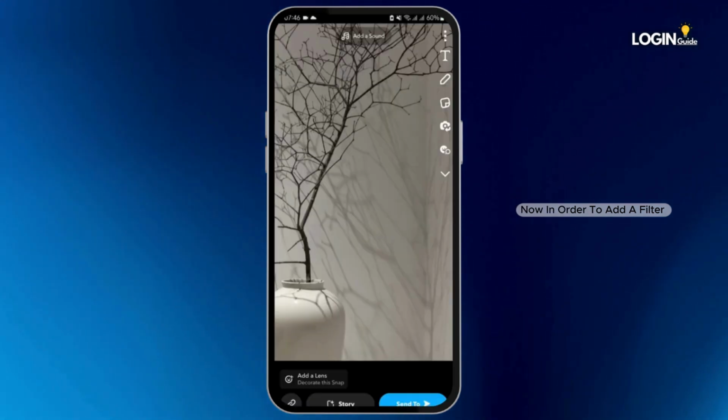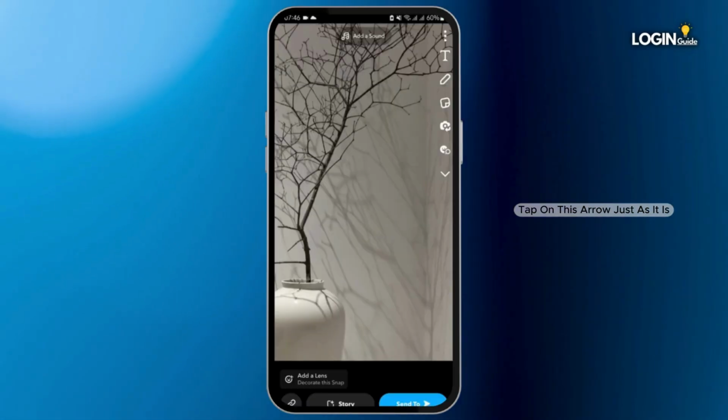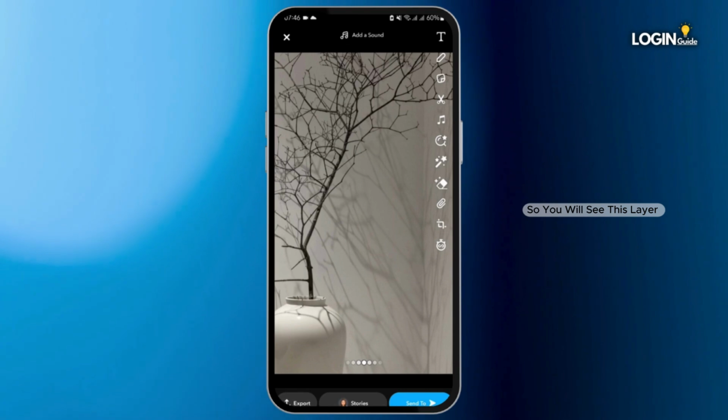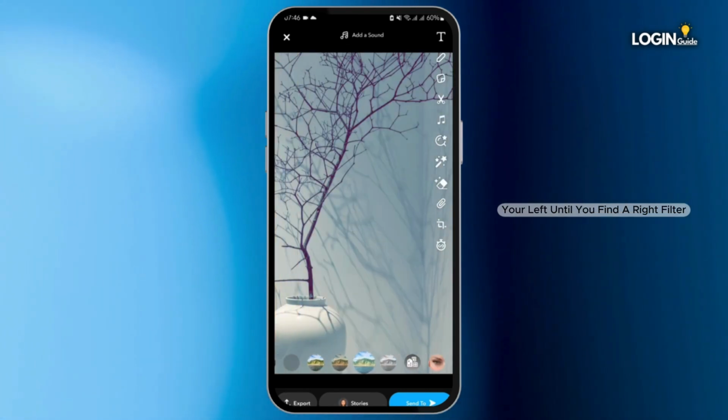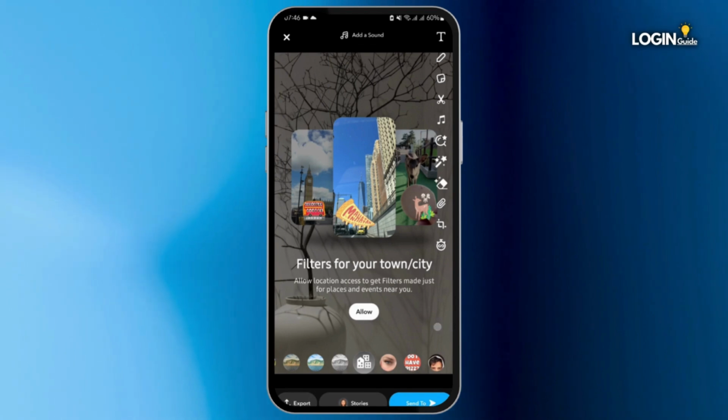Now, in order to add a filter, tap on this arrow. Just as you do so, you will see this layer at the bottom screen. You have to swipe in to your left until you find a right filter.